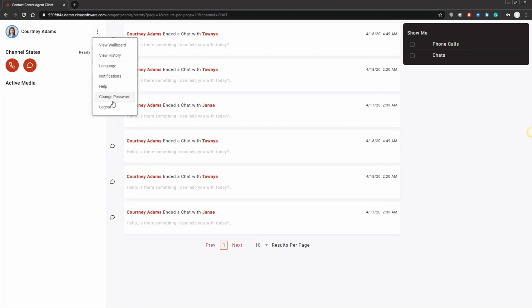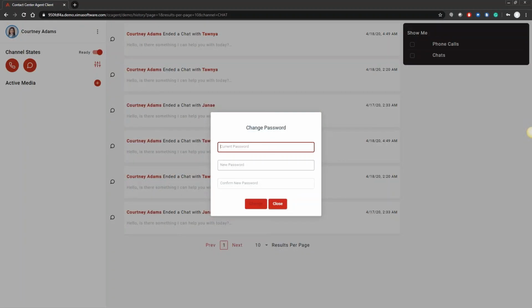We can also change the password. Now, you may recall signing into the CCAC, you had to enter your extension as the default password. If you want to change that, this is where you'll do it. You have to enter in the current password and then the new password, and that will be locked in.